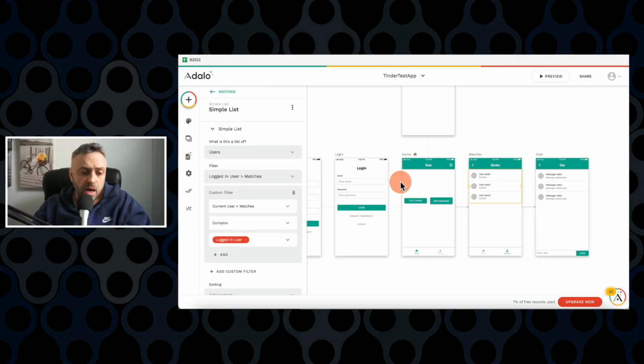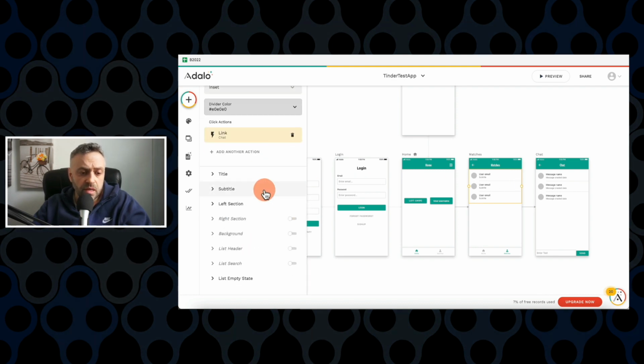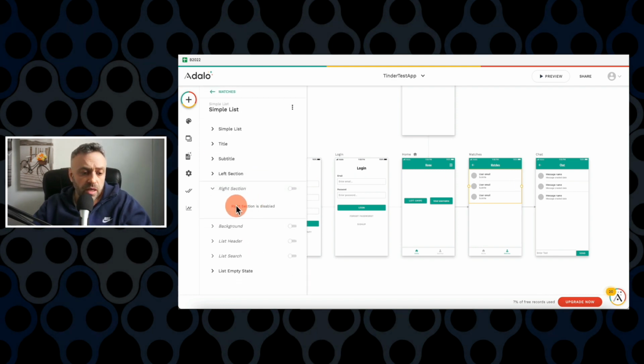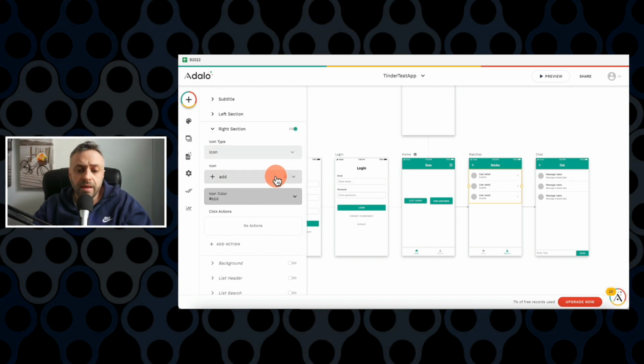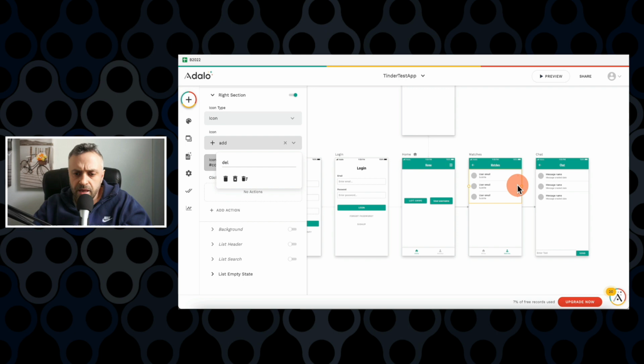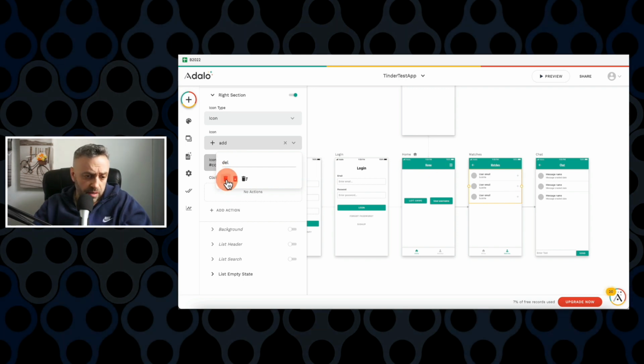Now, another thing that we can do is we can go to this matches here and we can create a way to delete matches. So that is very, very easy. So you want to create a right section. We want to enable it, and we want to just add an icon here. So instead of maybe a plus button, we can have a delete button. So maybe something like this here, delete forever.